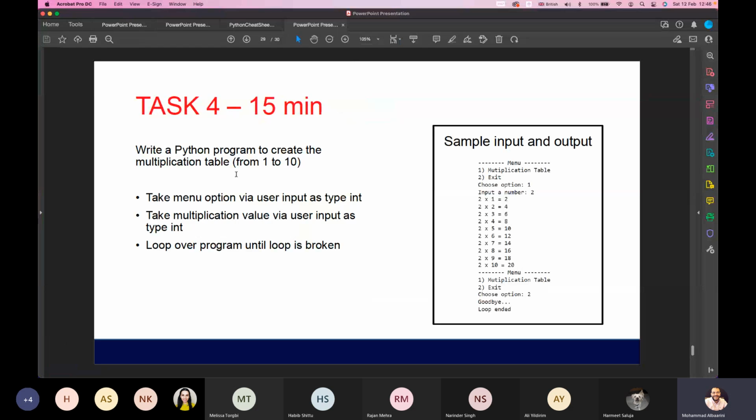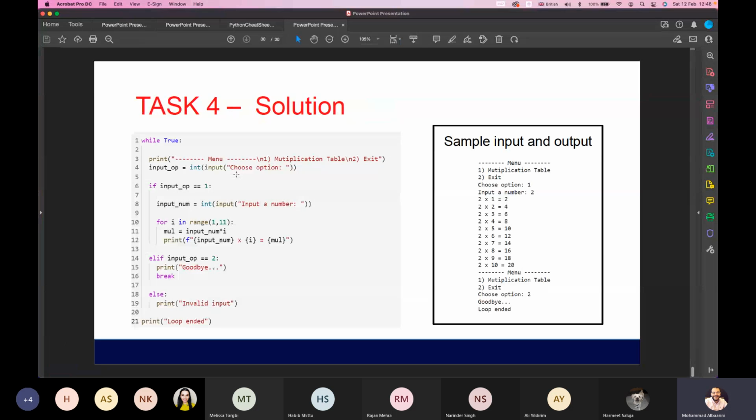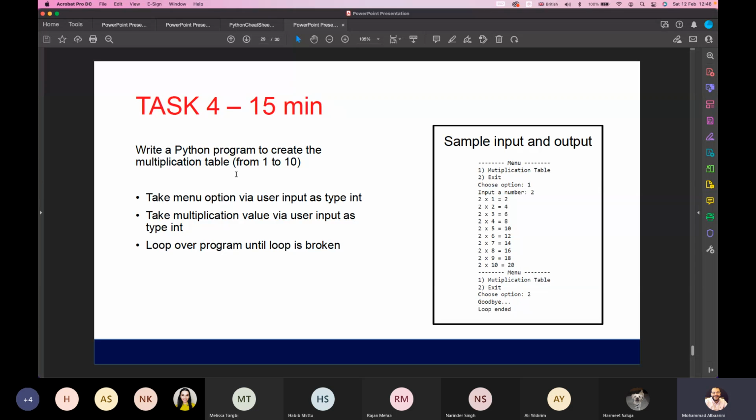So this is an example of a sample input and output: a Python program to create a multiplication table from 1 to 10. Take the menu option from the user as an input of type integer, take the multiplication value as user input of type integer as well. Loop over the program until the loop is broken. Okay.